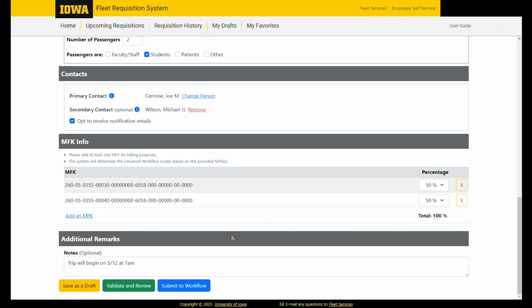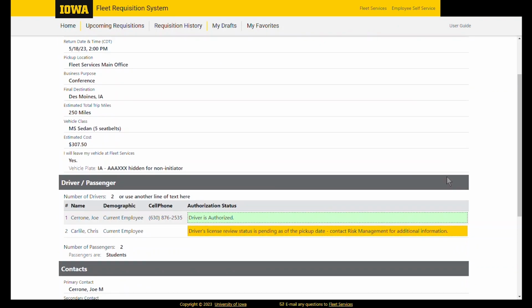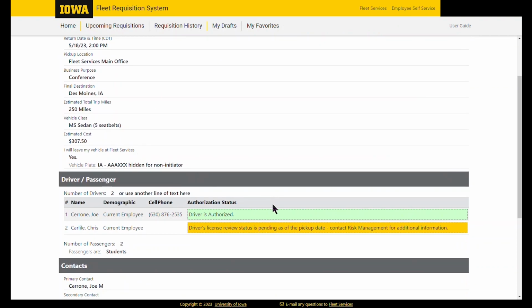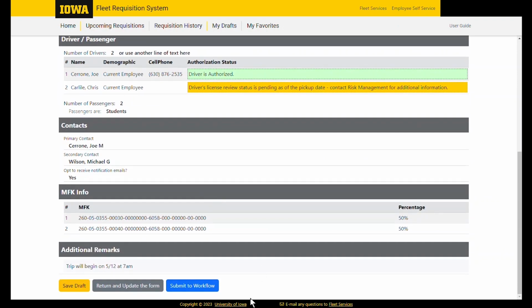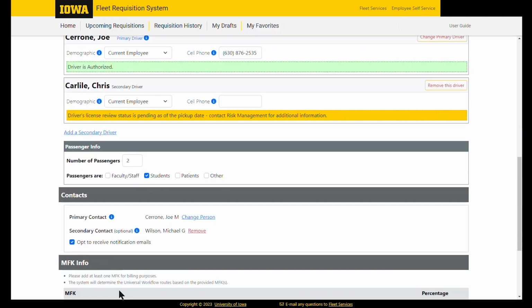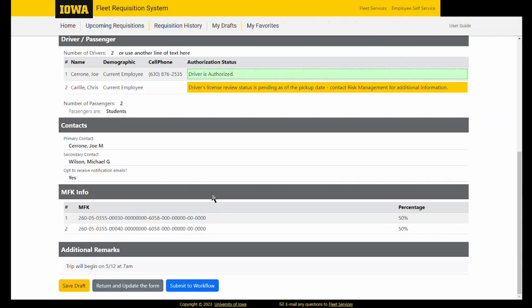Once the form is completely filled in, you have 3 options at the bottom: Save as Draft, Validate and Review, and Submit to Workflow. When you click to Validate and Review, it will show you all of the details of your request to review before submitting. This is where you can see and review the current status of the drivers to know if there are any issues to be addressed. If you need to make a change, you can click on Return and update the form. It will take you back into the form and allow you to make any necessary changes. Once the form is completely filled in and you are satisfied, click Submit to Workflow.